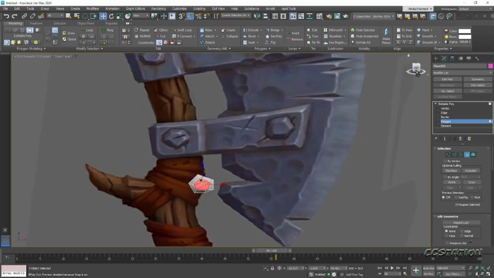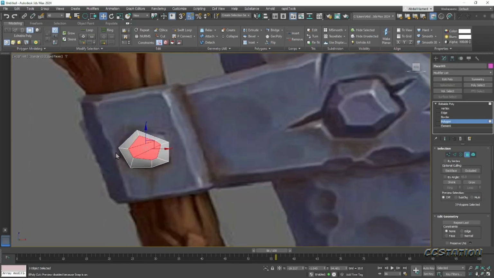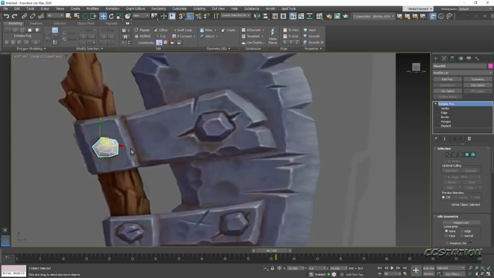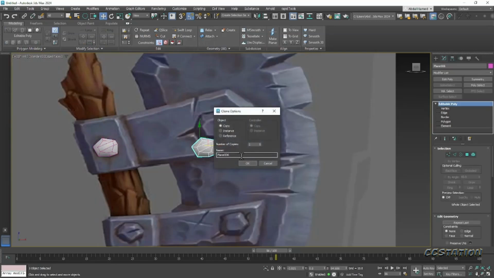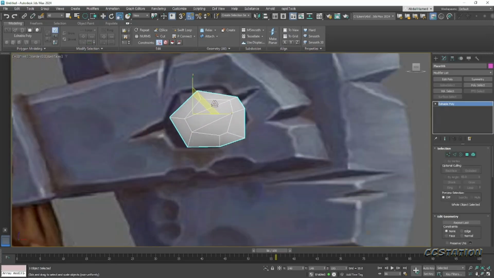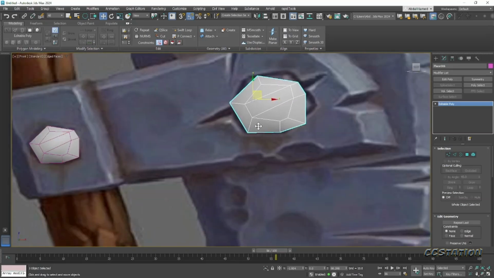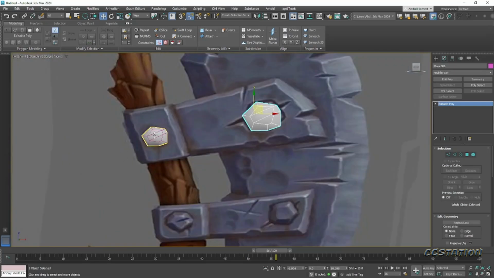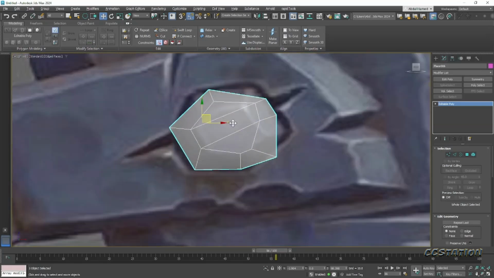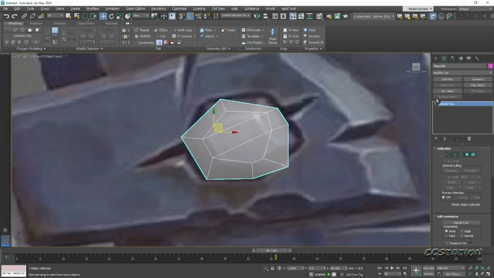And now we have the first bolt, and let's copy that and paste it here. By shift and drag, it will be selected as a copy. We do not want it as an instance, because an instance will be the exact duplicate of this, so whatever changes we make to this will affect the second one.